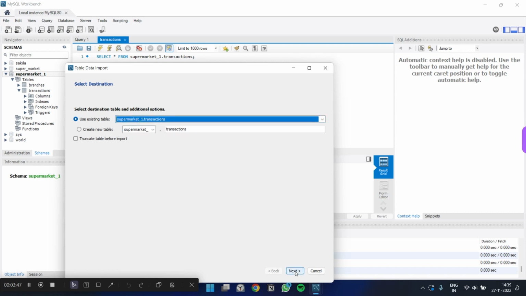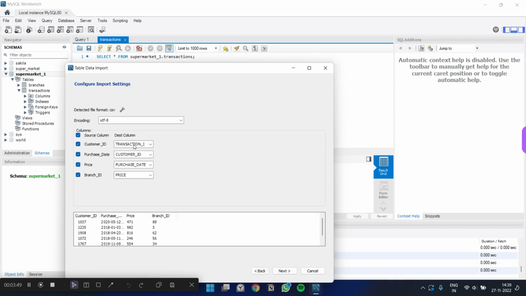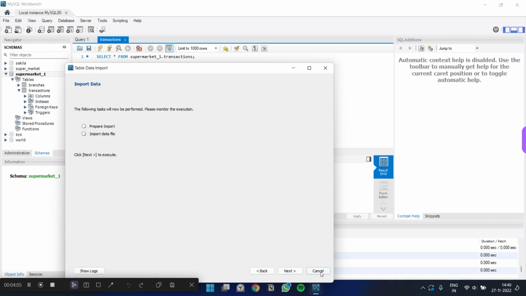There you go. Next. Then you have customer ID, then purchase date, then price, then branch ID. You change it to what? Look, these things are in the Excel file. You just have to match those things. Next, next, it's actually importing. So just wait for a while.